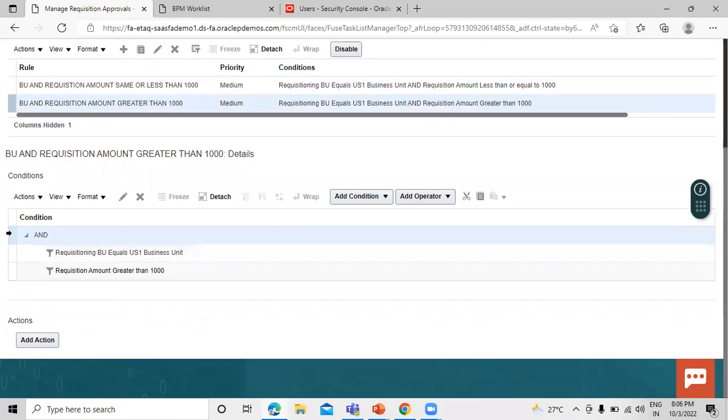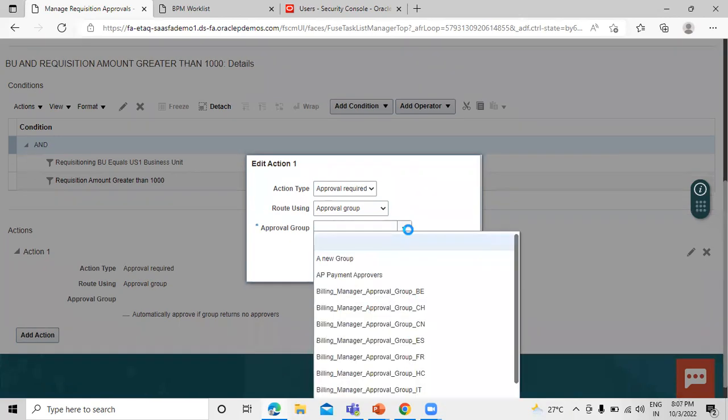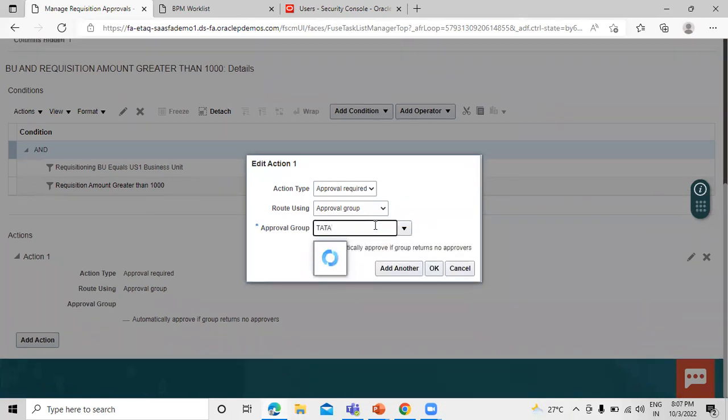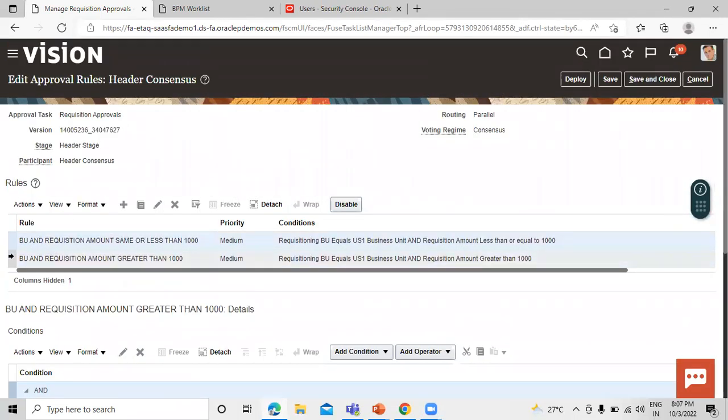Now, based on this condition, we have to define the action. Click on add action. And the approval required, because the automatic is in our first rule, and the second rule is approval required. So approval required, we have to define the approval group, because the route uses the approval group. So click on this, let's search it, Tata. Yes, Tata A1 approval group, which we created earlier, right? Click on OK.